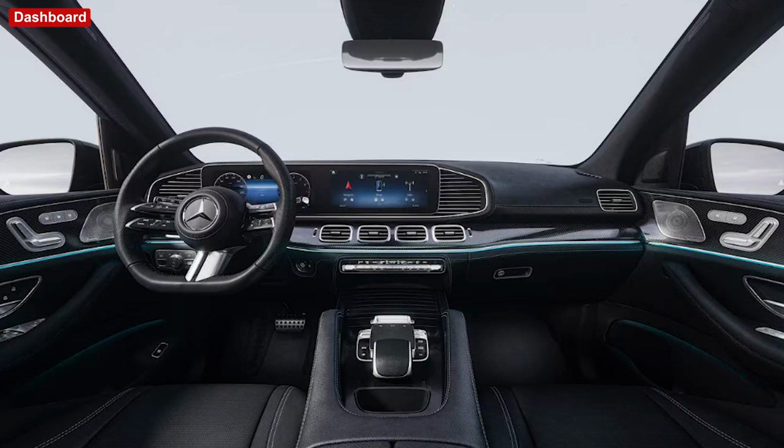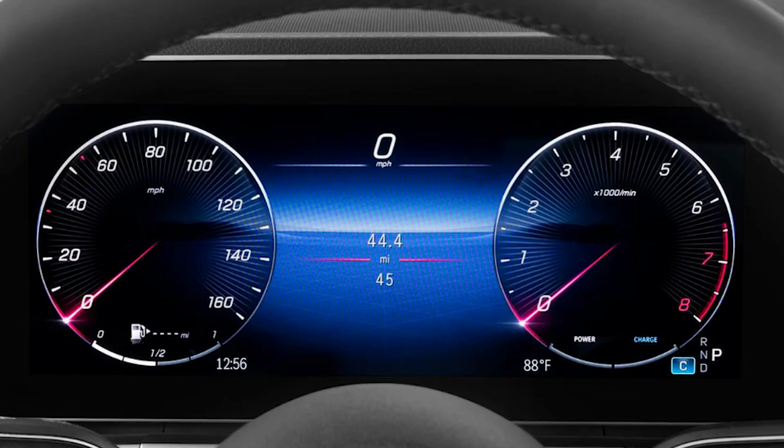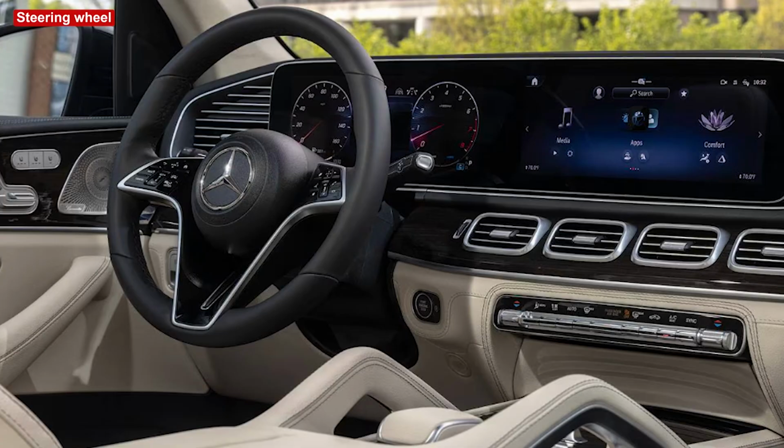If we talk about its interior, the dashboard offers a sleek design and advanced, user-friendly technology. The touchscreen controls navigation and media, while the instrument cluster displays speed, fuel, and alerts. The door panel has memory-enabled seat adjustments and power window and mirror controls. The steering wheel is the primary control interface that allows a driver to direct and maneuver a vehicle.